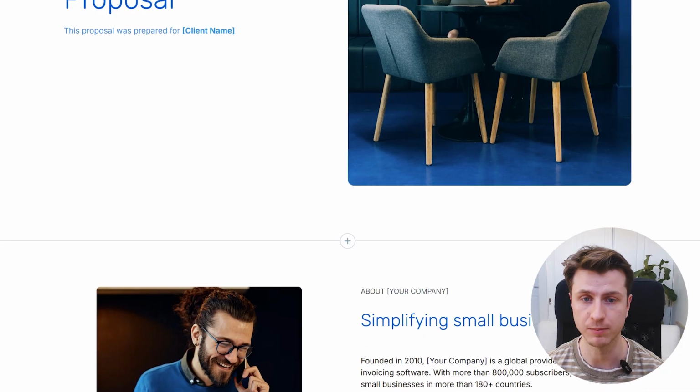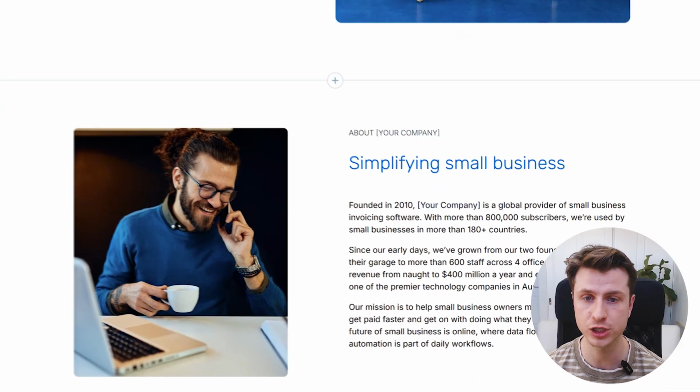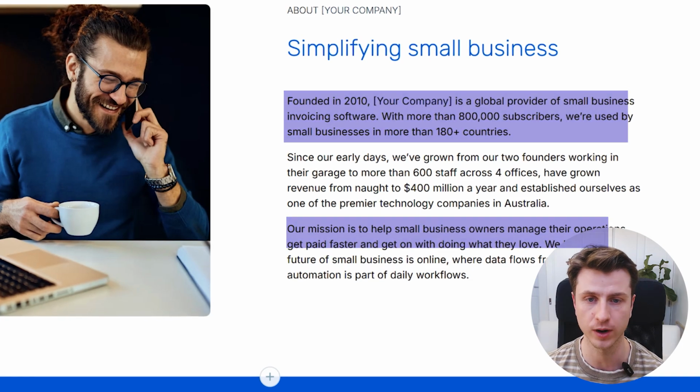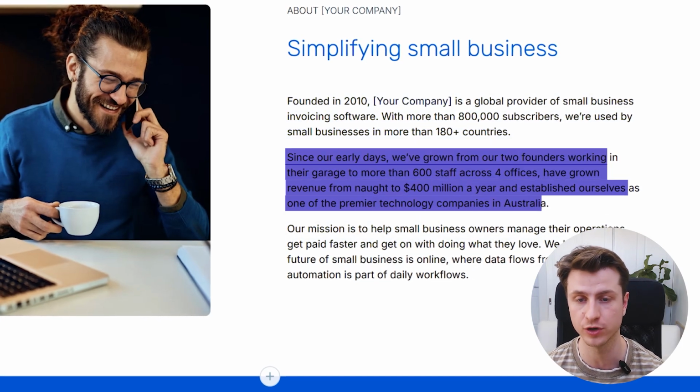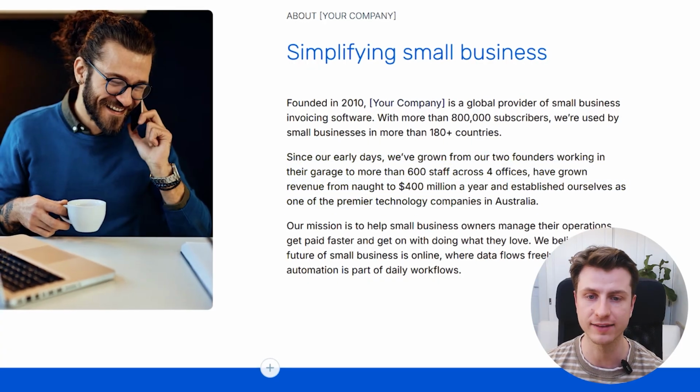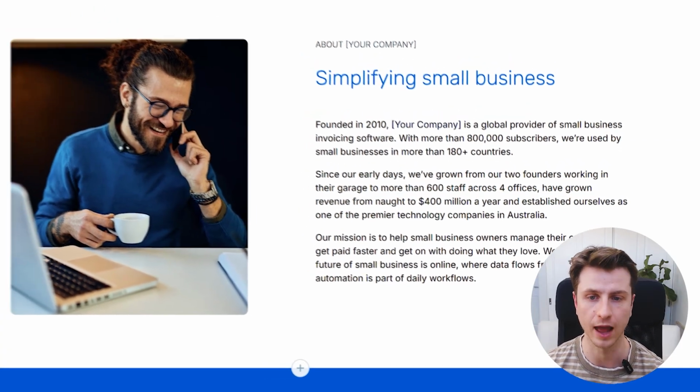Start with your company. Keep it short, but impactful. Share your mission, your vision, and your story of why you exist. Highlight any traction you've already built, whether that's customers, revenue, partnerships, or milestones. This isn't about a long history lesson. It's about giving investors confidence that you're credible and worth their attention.